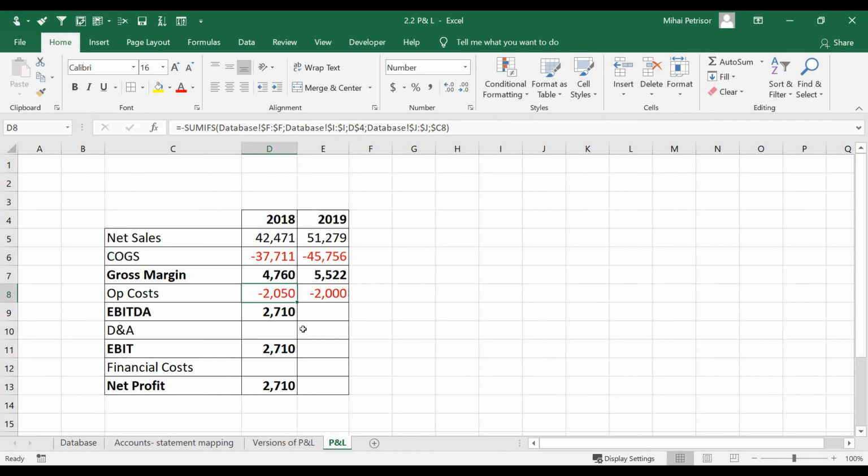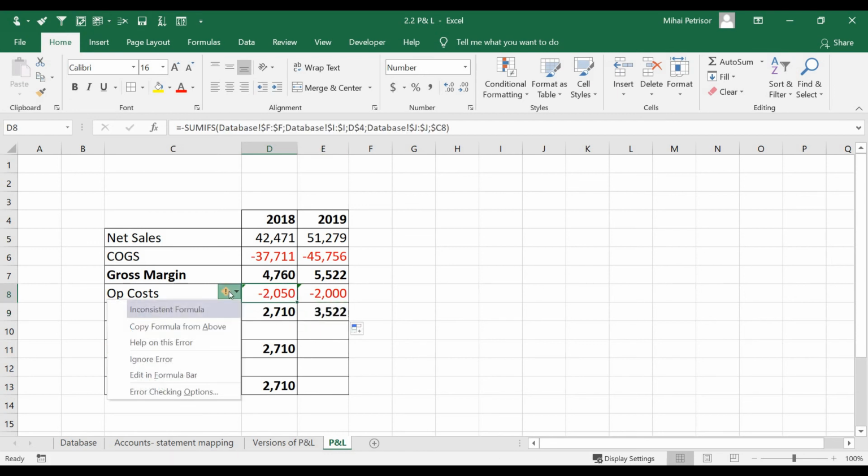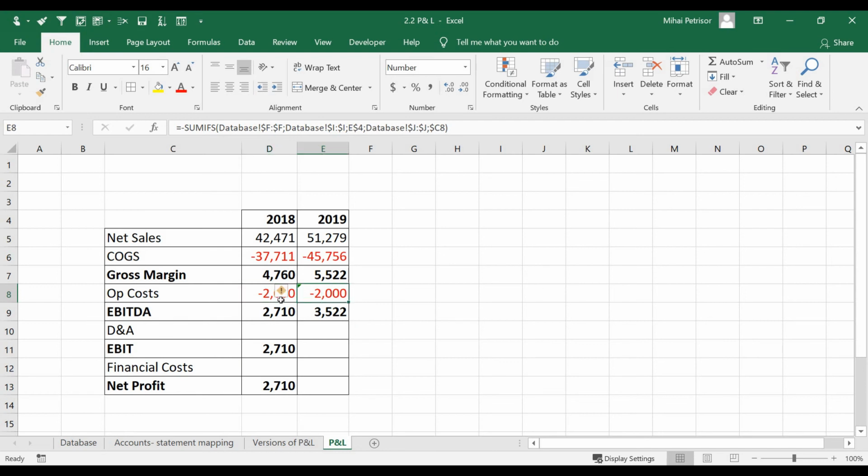Now we can go again after we'll copy this EBITDA formula. Again, ignore error, and here copy above formula. Here we go. We have obtained the EBIT result. Also, I will copy the financial costs, and we are clear.